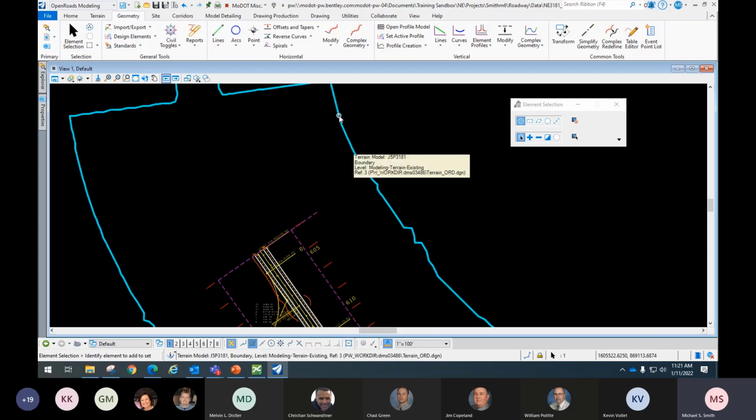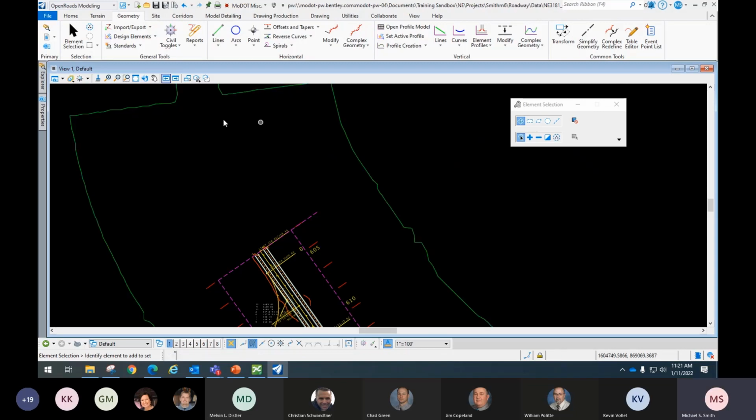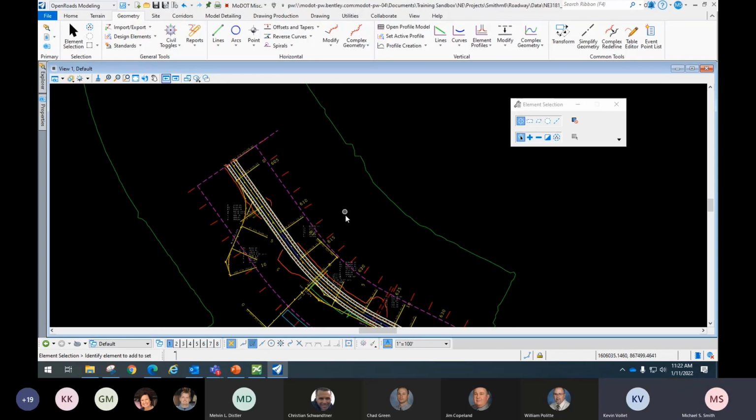You can left click on the terrain model boundary and get the heads up, and that second tool in there is to set that one as active. One thing you will notice about this terrain model is it's green. All of our terrain model borders had been purple before, or magenta, but with the new settings, they are green for existing. I believe, Kevin, did you make them yellow for the new design and brown for rock? Rock, okay. Just the boundaries, yeah.